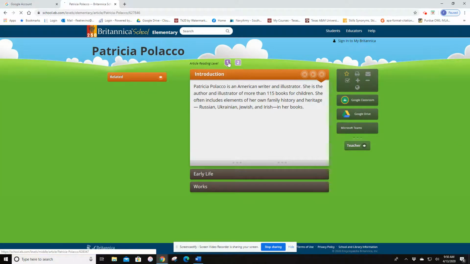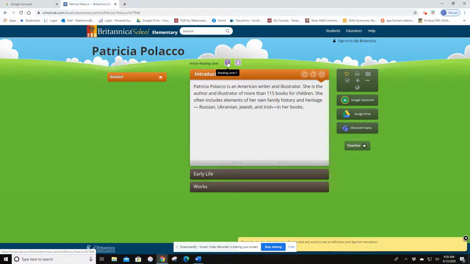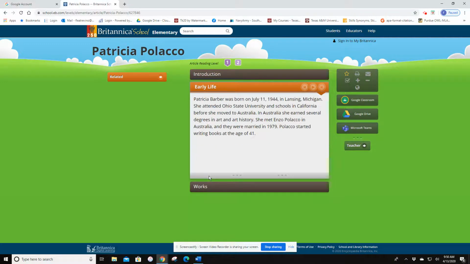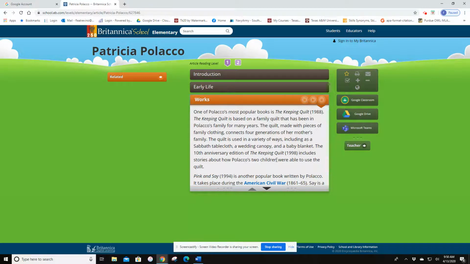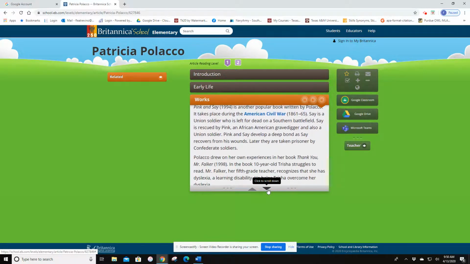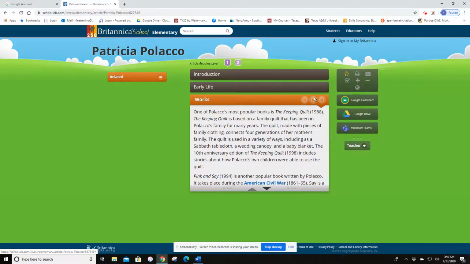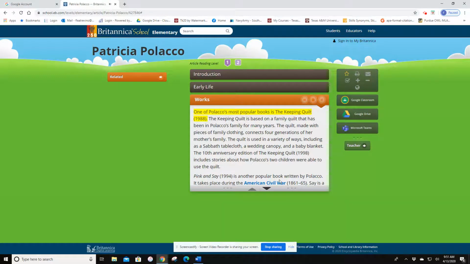And here she is. Remember, we're in reading level 1, so that it would be something you could understand. There's the introduction about her. Here's her early life. And there are her works. And remember, you can scroll down or scroll back up from here. Remember, if it's too hard for you to read, you can play it. One of Polacco's most popular books is The Keeping Quilt, and it'll read it to you. 1988. The Keeping Quilt is based on a family quilt that has been in Polacco's. You can stop it.